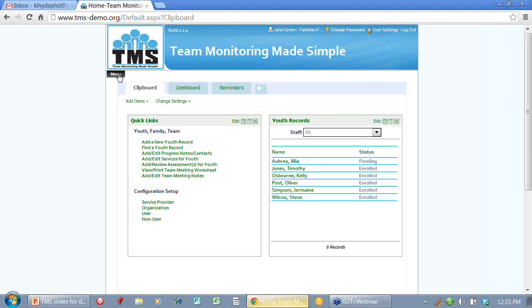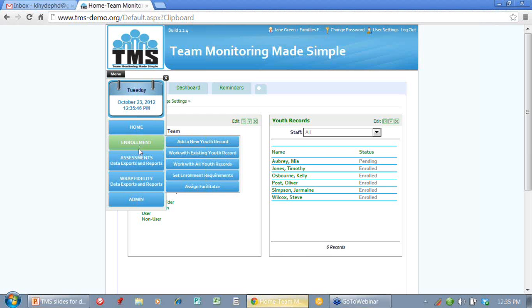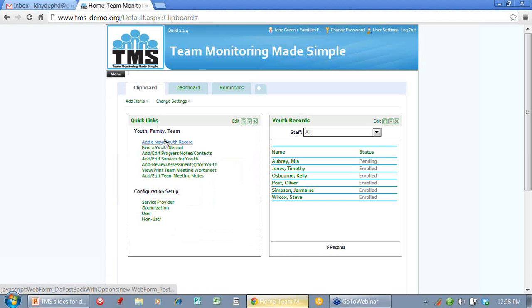And I'm going to show you one other feature that's on the system, which is the menu. You can actually access features through the quick links. We have some of those same features on a drop-down bar. Home always takes you back to the home screen, which would be the clipboard screen of the supervisor. And then there's features, the enrollment. Many of the enrollment features are listed out here in the quick links. Some are not. So I'm just going to minimize this for now. I'm just going to show you how we've set it up in this configuration.